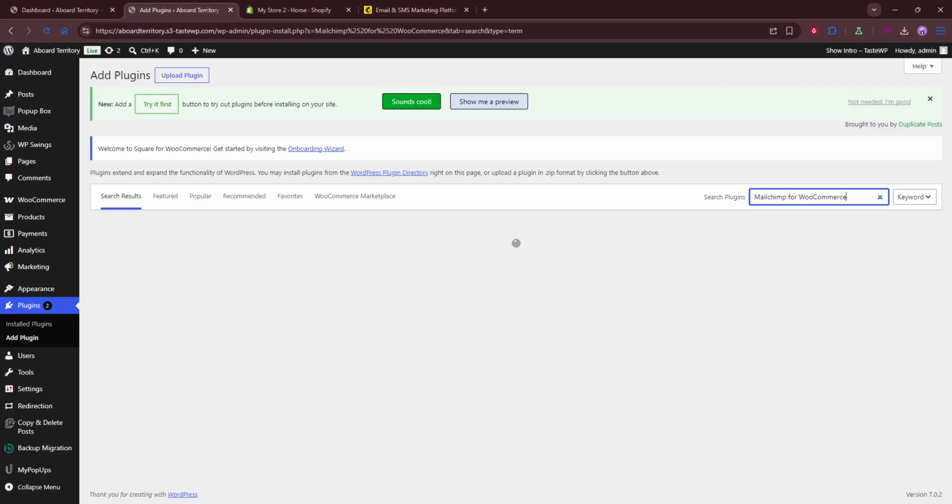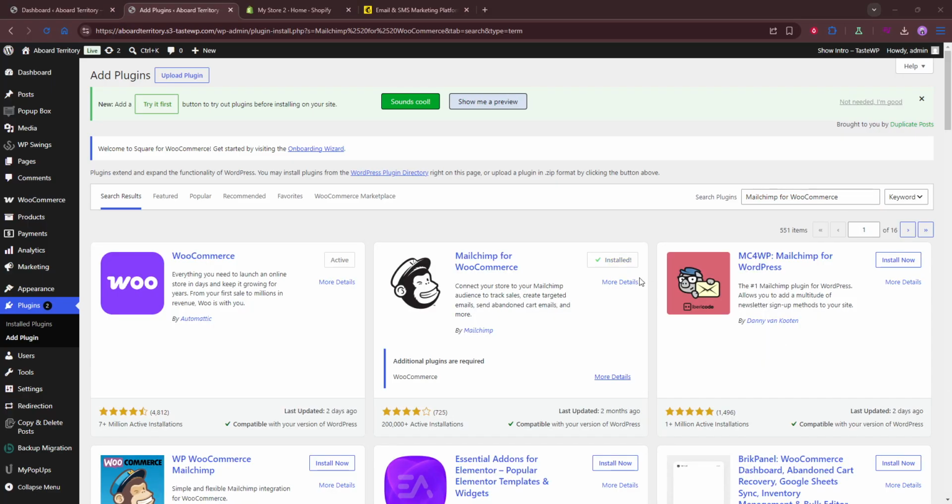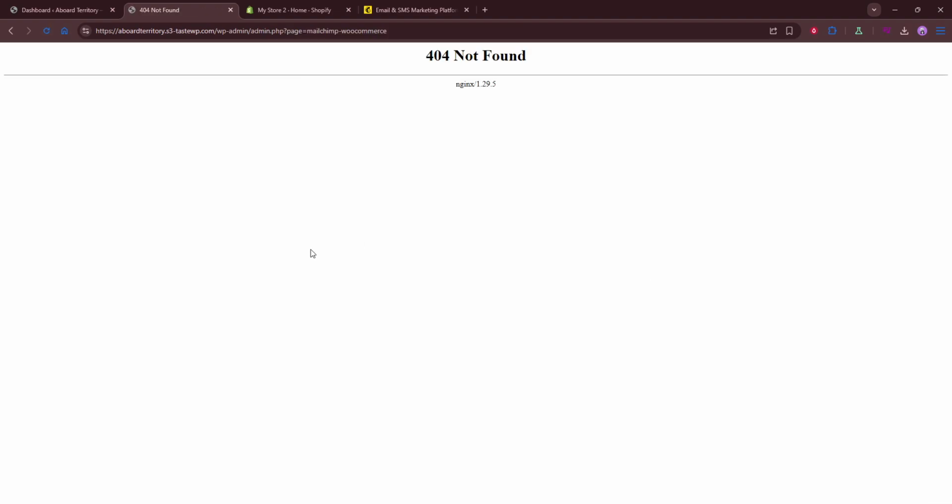After activation, open the Mailchimp section inside WordPress. This is where the setup wizard usually begins and where you'll connect your store to your Mailchimp account. Now connect and authorize your Mailchimp account. During this part, WordPress may redirect you to Mailchimp so you can approve the connection. Just follow the prompts carefully and return to your site once authorization is complete.